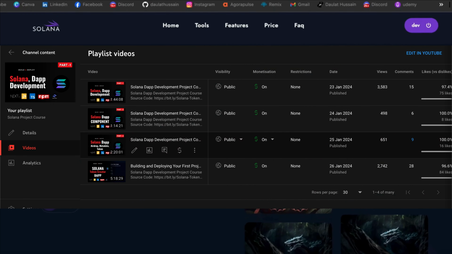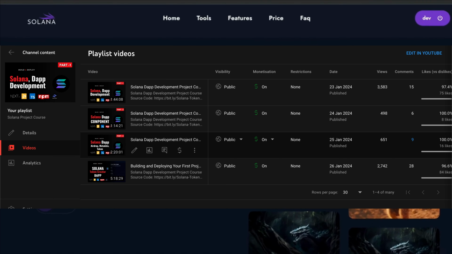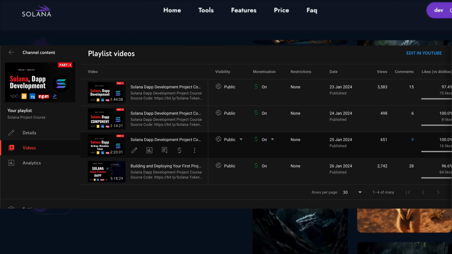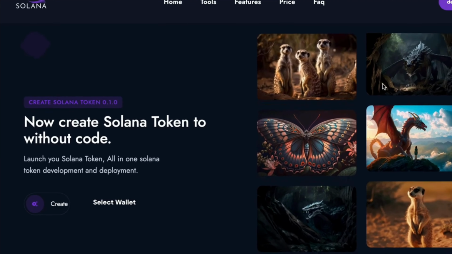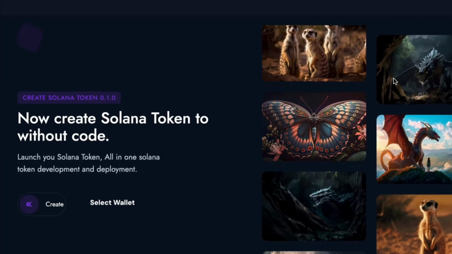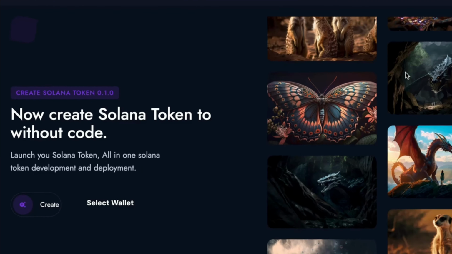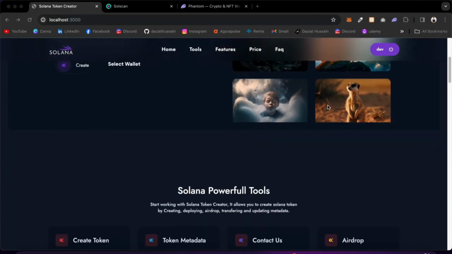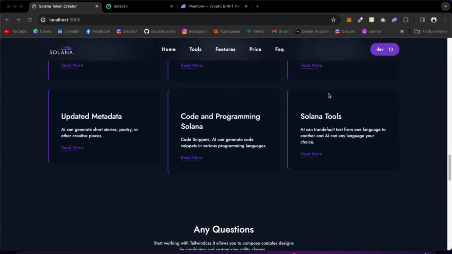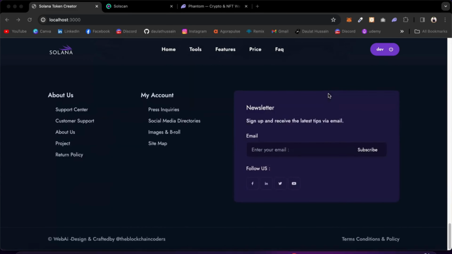You will learn every single thing you have to know about the Solana blockchain and the tools and technology you have to master to become a Solana developer. So let me give you a quick walkthrough of what exactly you're going to build in this entire project. This is how our application is going to look. This is the entire thing we're going to code from scratch.